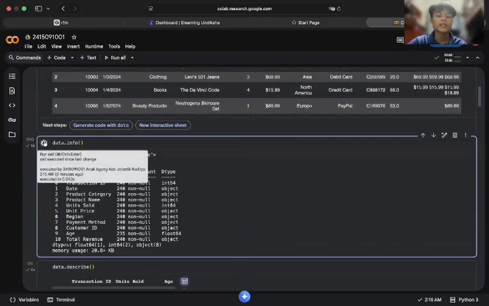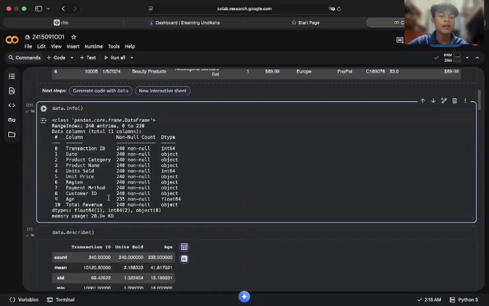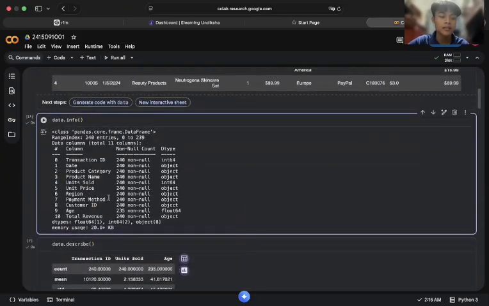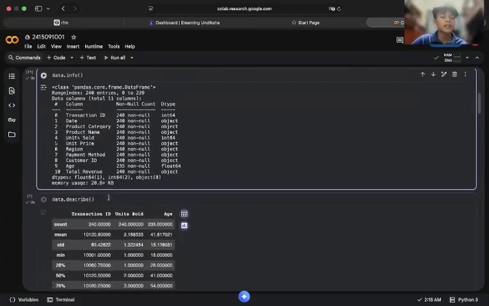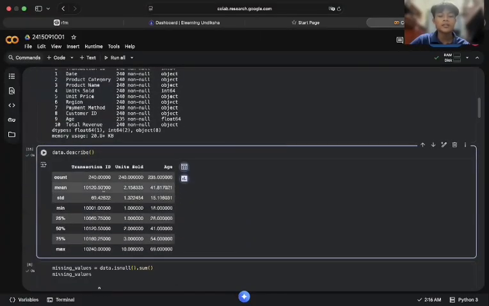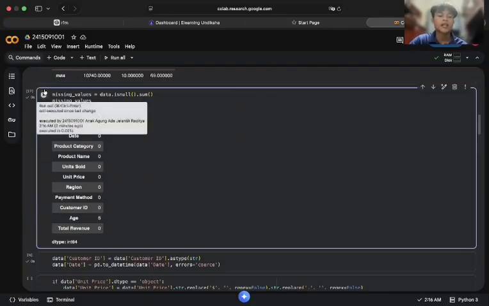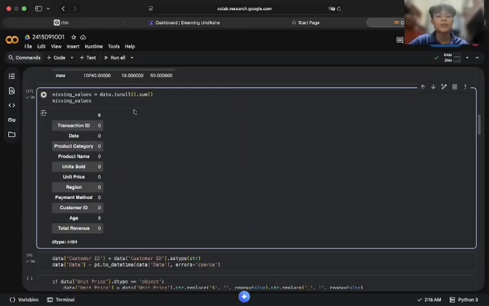Next is data.info. Data.info gives us details about the column types. We can see column types like integer, object, and float. The next one is data.describe, which gives us a numerical summary, such as the average units sold and the range of the unit price. Next, we check for missing values in this data using isnull. The output shows how many values are missing in each column.